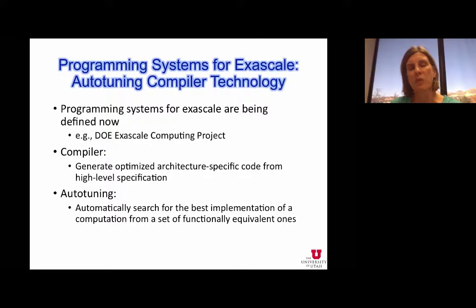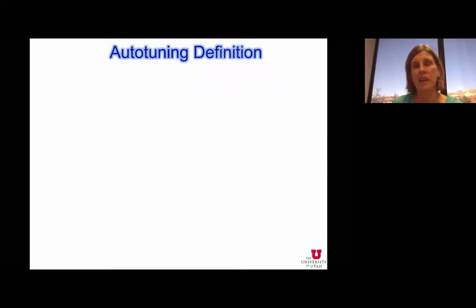So our approach combines compiler technology, which generates optimized architecture-specific code from a high-level specification, and also auto-tuning, which automatically searches for the best implementation of a computation from a set of things that are functionally equivalent, but they have different performance properties. Okay, so auto-tuning definition.